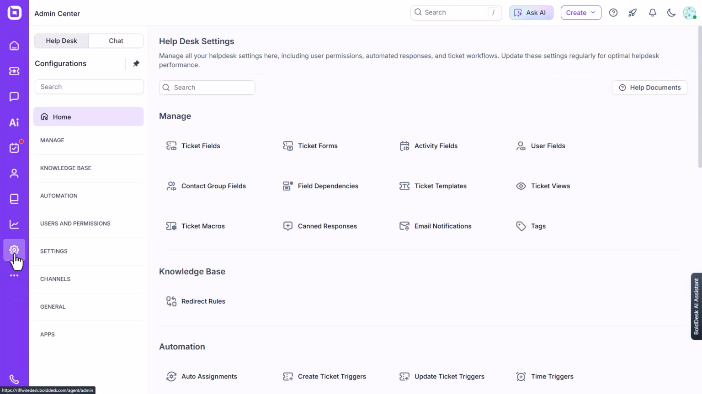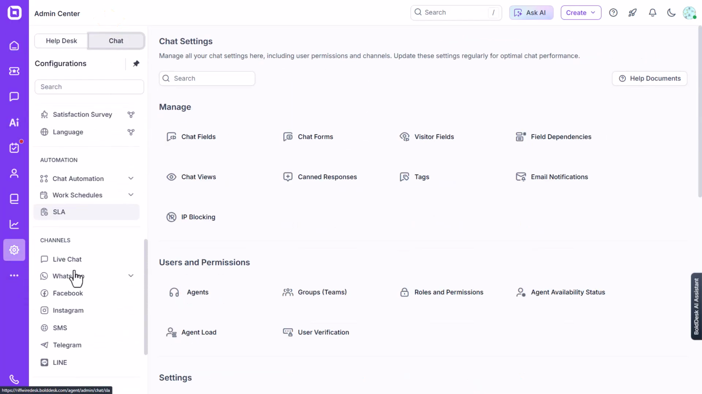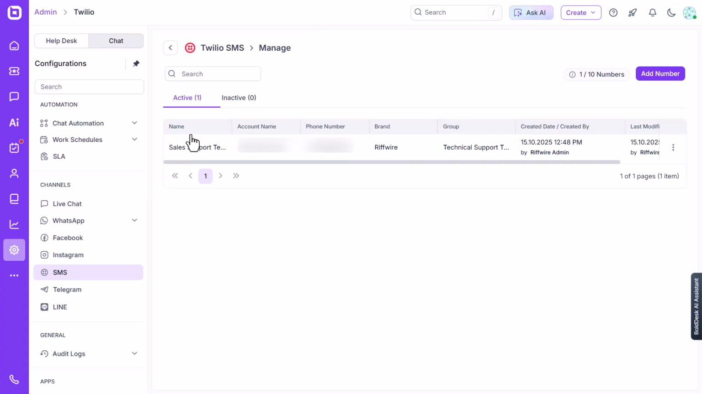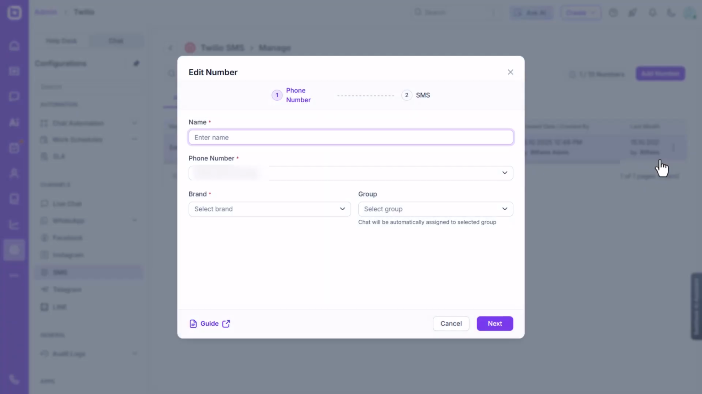First, navigate to the Admin module, open the Chat section, and select the SMS option under Channels. Select Manage to open the list of your support phone numbers. Here, you can enable the AI agent when adding a new number or editing an existing one. Click on Edit and navigate to the SMS section.